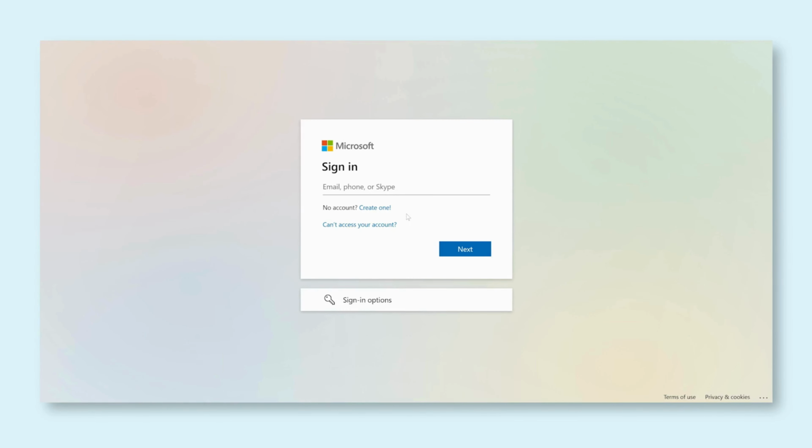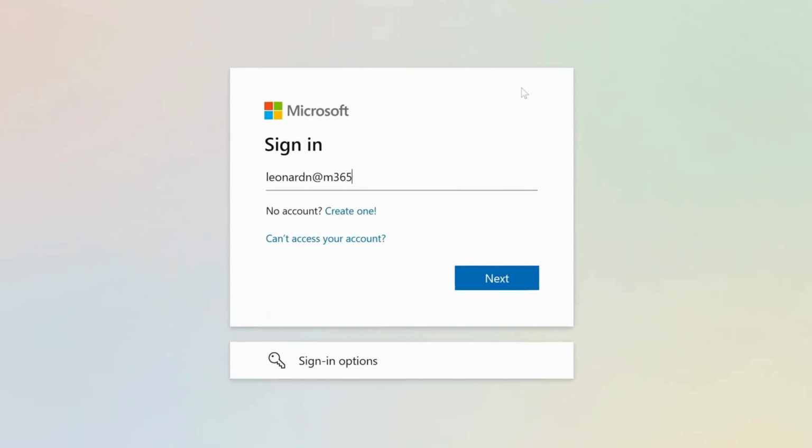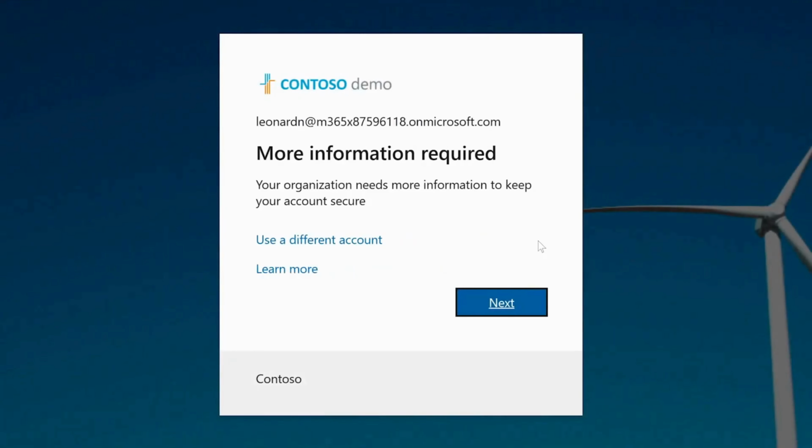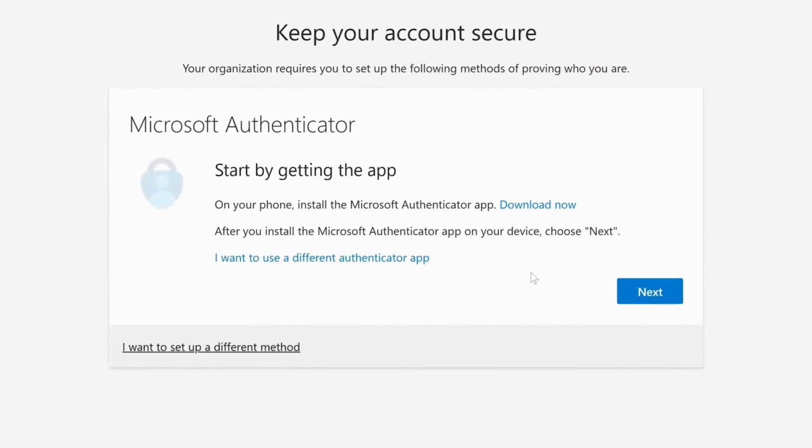When MFA is enforced by your organization, the first time you log in afterwards will look a little different. Insert your email and password like usual. Once you click the sign in button, the login screen will tell you that there is some more information required to keep your account secure. Click Next to begin the process.